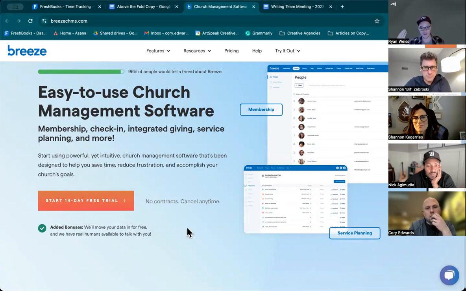And then my favorite thing about it is the specific membership check-in and integrated giving. Again, those things are all things that, when I was on staff at a church, my pastor said, we need a system that has this, that has this. So you naming those specific functions, I think is super, super effective. Maybe even more so than the H1. I think that's what would make me click. Like, oh yeah, this has got all the stuff that I want. It says 14-day free trial, but Nick, to your point, no contract, cancel anytime.